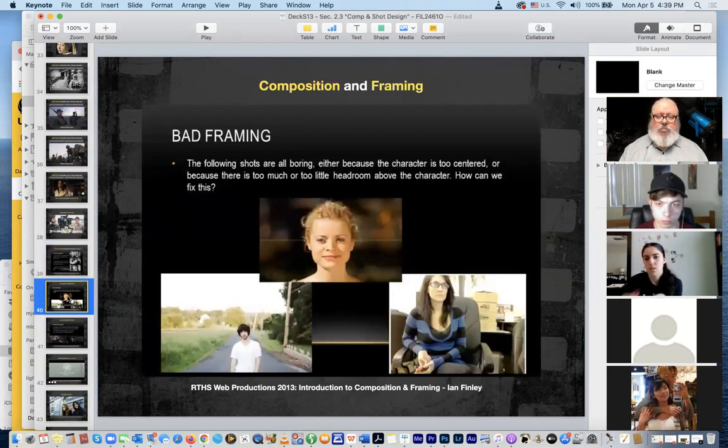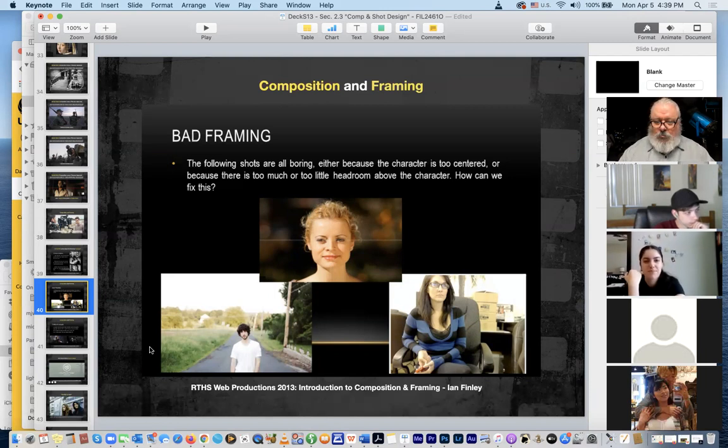So here's some examples of bad framing. Why would you say that this frame right here is bad framing? Anybody want to take a stab at it? Too much headroom. Thank you very much. And that is using the industry lingo. Kudos to you. Yeah. Where's his head? Like the middle third of the frame. Sitting right on the horizon.